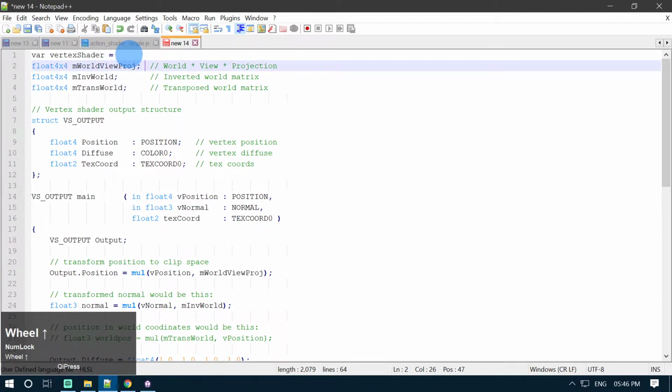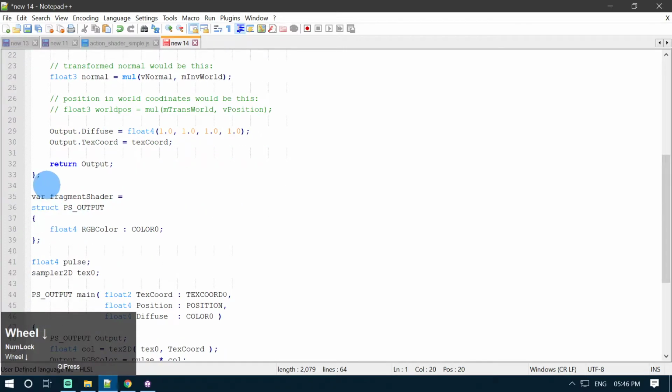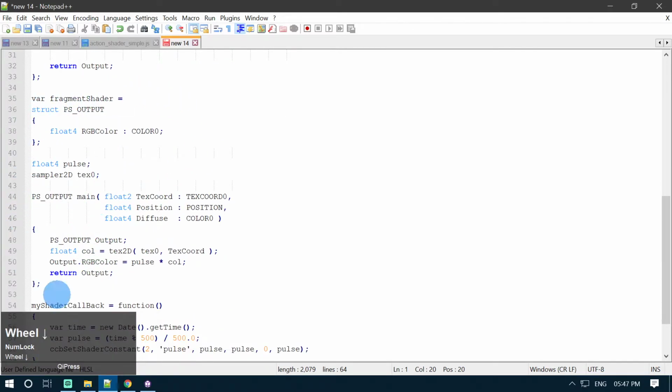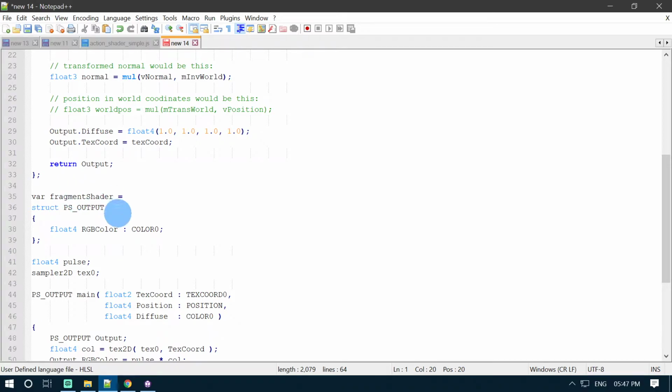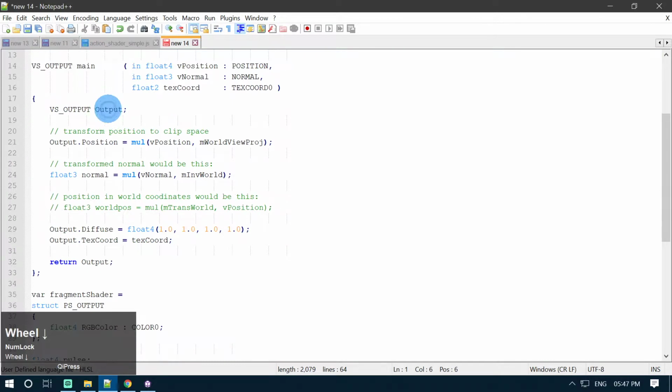The very first thing we have here in our shader code is the variable vertex shader, which is actually a JavaScript variable. It tells CopperCube that the value this variable is holding is our Vertex Program. Then we have the same kind of variable with a different name, fragment shader, and this variable tells CopperCube that all the code here is our fragment program. You can name it whatever you want, you can name it Tom, Harry, something like that.